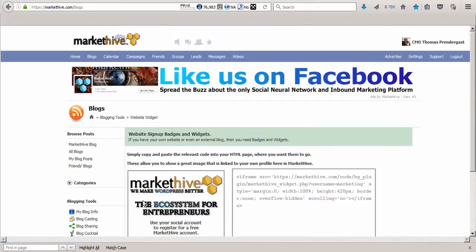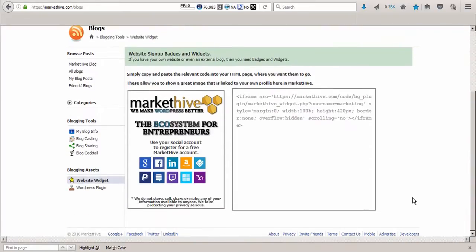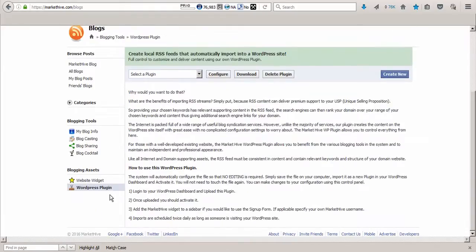Website widget. This allows you to put our Markethive badge on your website, and when somebody comes and sees your badge and clicks on any of these, they can immediately sign in to your business. It doesn't have a lot to do with your blogs, but you can put this on like blogger.com and Joomla, etc., etc. The website, our WordPress plugin, now that is significant.